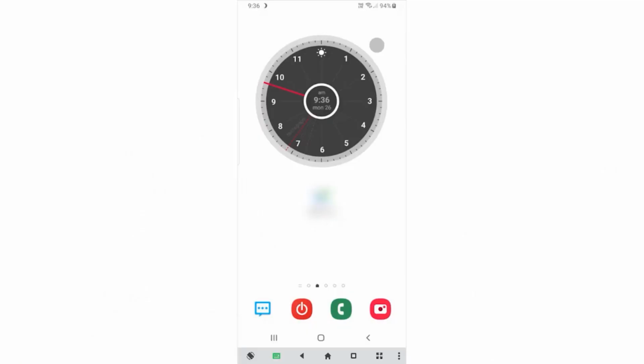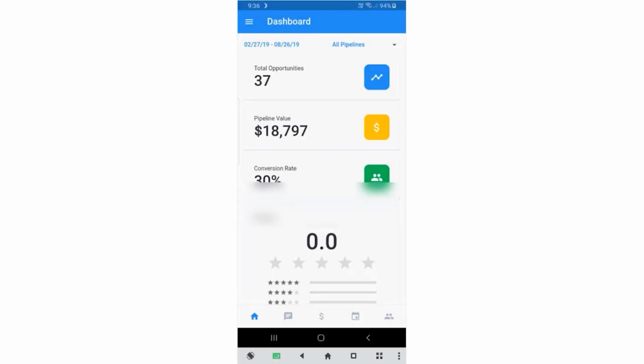Let's dive in and have a look at what this does. This is a new video as we've now got updated features here. So when you open it up, you'll see your dashboard, where it'll show you your opportunities, the value of those opportunities if you have put a dollar value in, and then the conversion rate of those. So it's a pretty broad summary of your pipeline there.